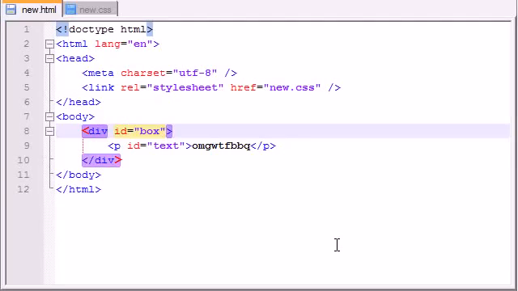Gentlemen, ladies, welcome to your 20th HTML5 tutorial. In this lesson, actually in the next couple lessons, I'm going to be talking a little bit more about CSS3.